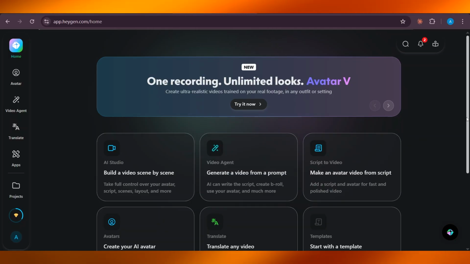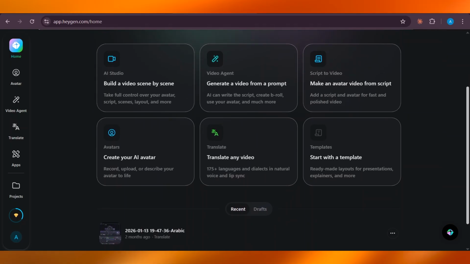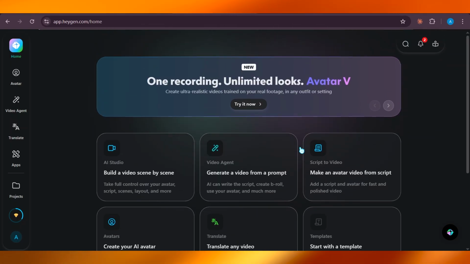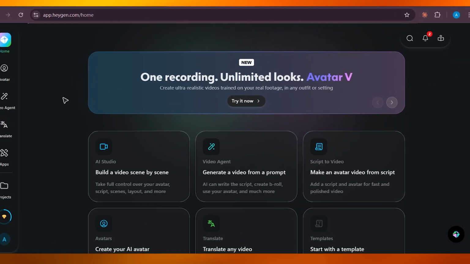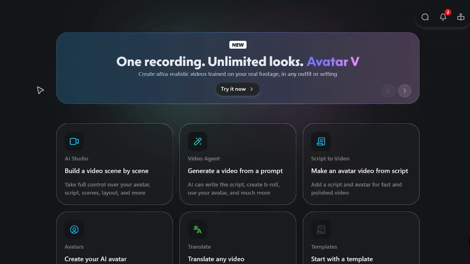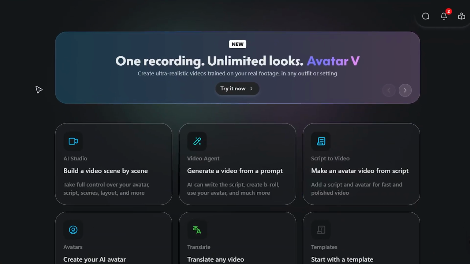This is perfect for content creators, business owners, or anyone who wants to scale video content without constantly being on camera. By the end of this tutorial, you will know how to create your own digital twin, generate videos, and make it look realistic and professional. So let's get started. And before we jump in, let's understand what a digital twin actually is.